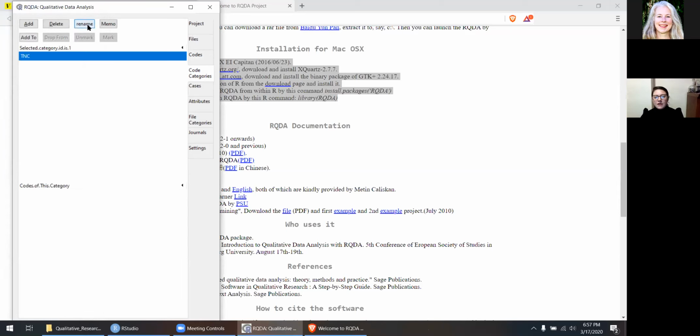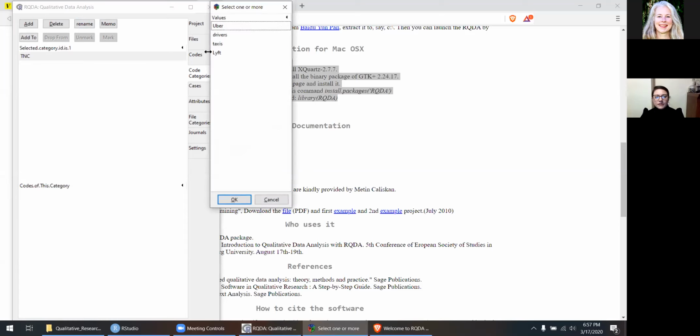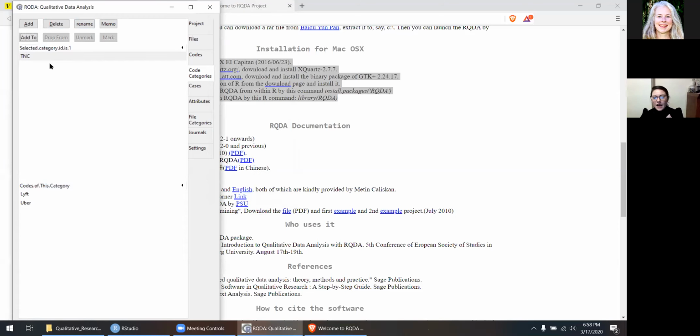You can rename it, and you can do a memo, if I needed to make a memo about my TNC research. Then you can do add to, and I can add Uber, Lyft. Okay, and now those are in the same category. So if you code more than one thing, like more than one company, all related to the same topic, you can make your own code categories. That's another way to organize it.